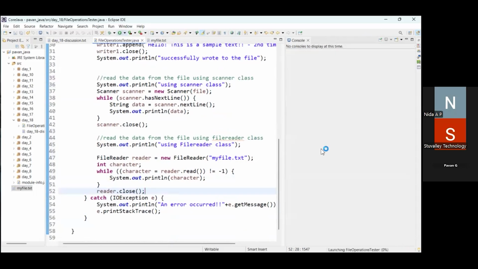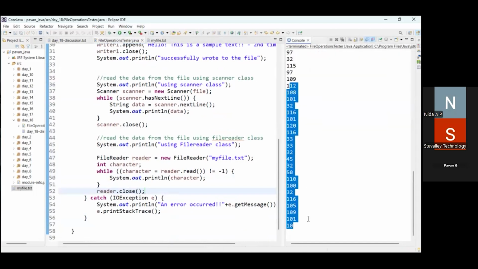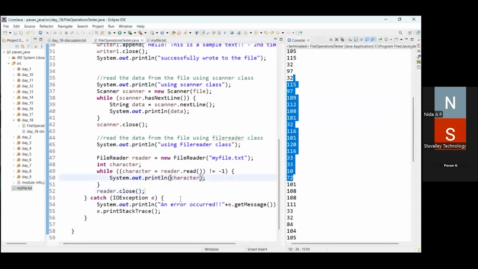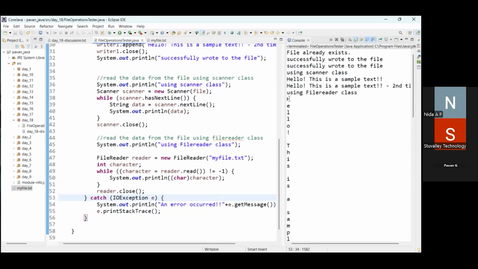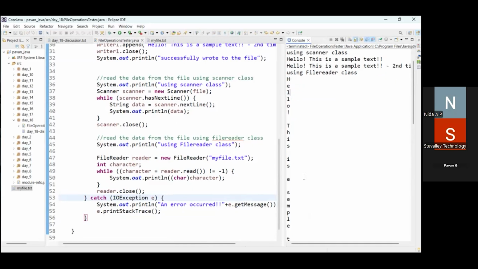If I execute it, you can see it is coming with the numbers. So what I'm going to do is typecast the character over here. Now you can see it is printing character by character. It is reading the file character by character. So this is using the file reader class, reading.